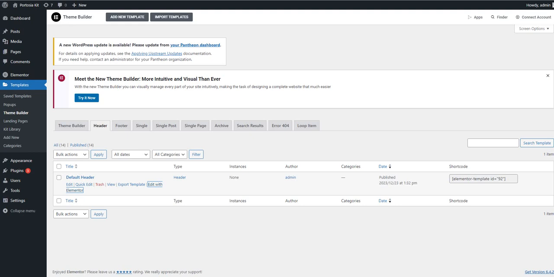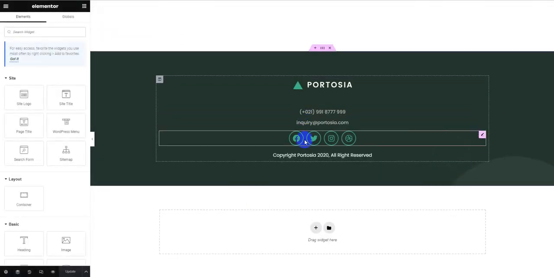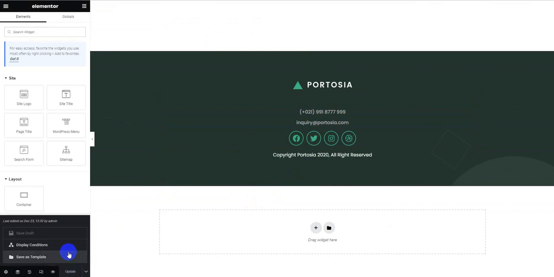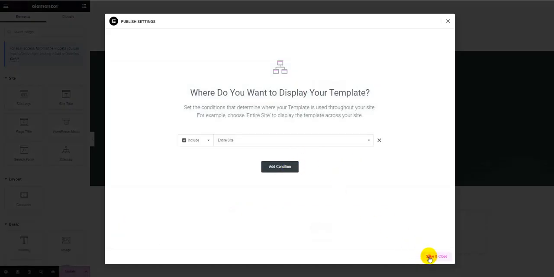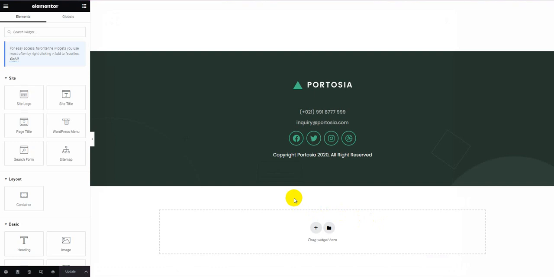Now it's time for our footer. The steps are the same as the header for setting up the footer. Just click on footer. This is a default footer. Click edit with Elementor. So this is our default footer. We just set our display condition, add a condition, save and close. So our footer is also set.